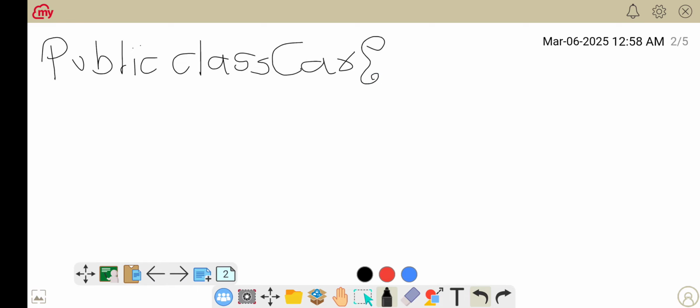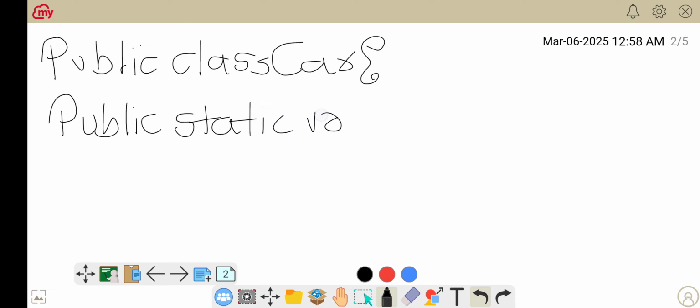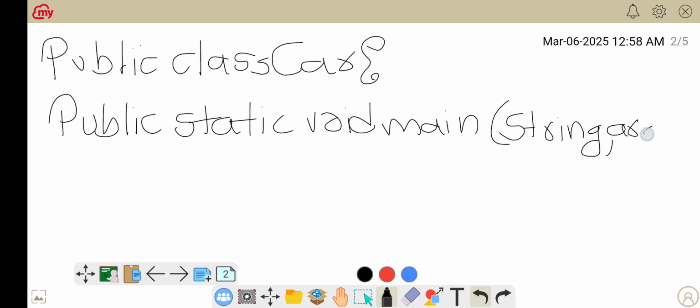Now, what's the other thing? That is the main method. How to declare the main method? The main method is public static void main, and it takes one argument: String args. And we'll open this. This is how the basic Java structure looks.